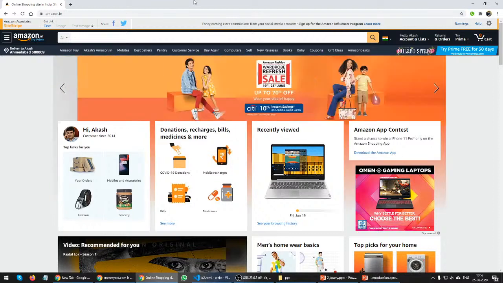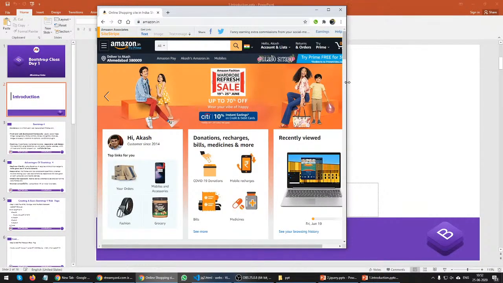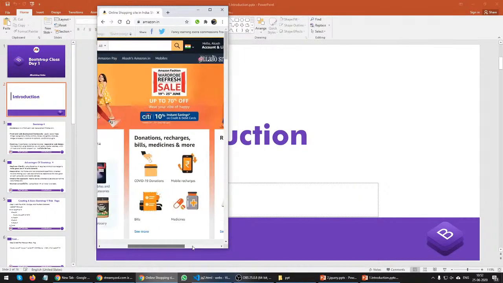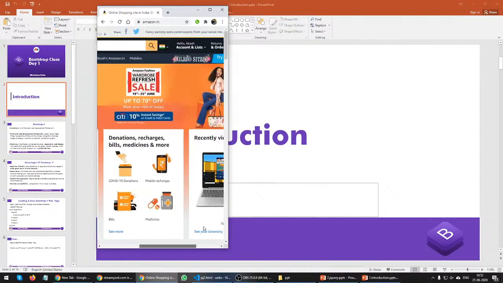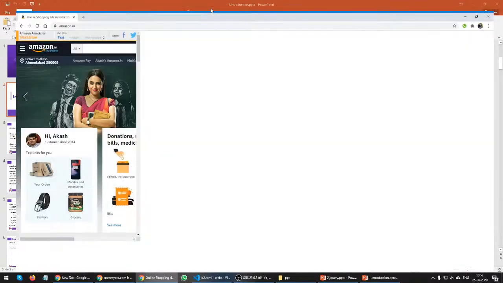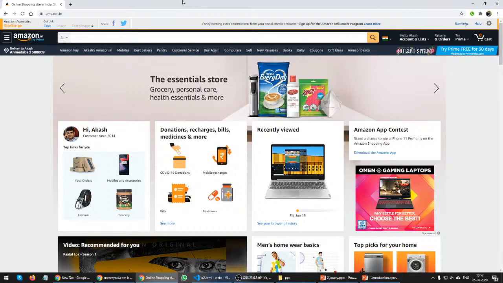Okay, so here you can see this is the Amazon website. So let's say if you are checking in mobile layout, you can see we are facing this scrolling issue. So this is not a responsive website. So what is the definition of a responsive website? Whenever you are opening your website in a particular device, the size will automatically adjust, right?